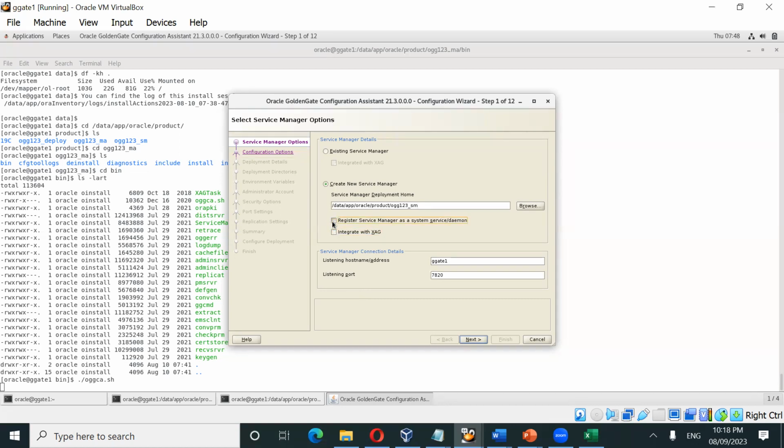What it means is basically, if your GoldenGate is running in a RAC environment, integrate with XAG automatically does the failover to the other server. So suppose there are two nodes, and GoldenGate runs only from one node. When you select integrate with XAG, it automatically does the failover to the other node in case this node goes down. Okay, click on next here.